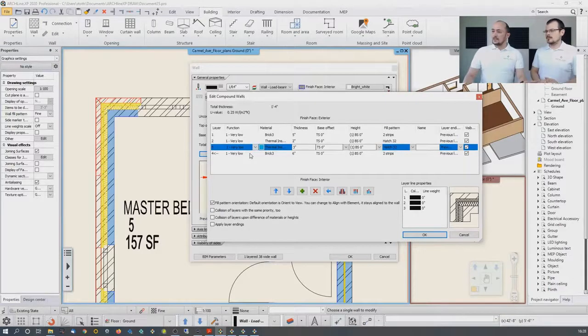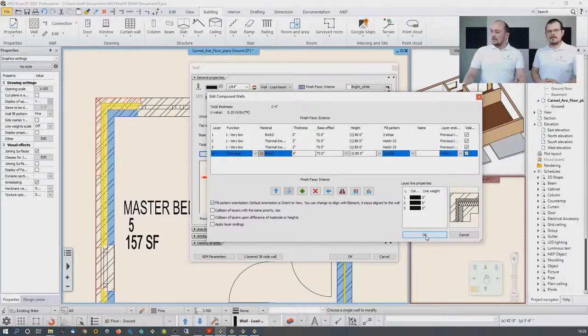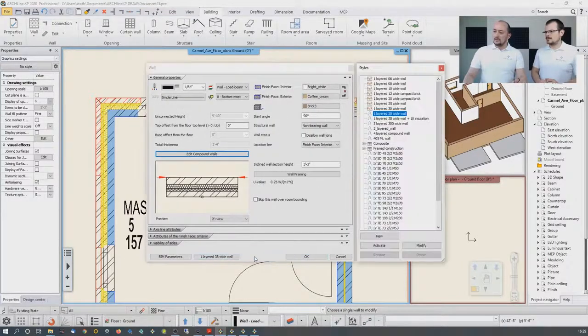Everything is cool. I just forgot to set that this is actually the core layer. Okay, so everything is fine. I just hit OK, and here at the bottom of the screen you can see a style list. Wherever you go in ARCHLine you will find styles for the roofs, for the slabs, for the railings, for the staircases and so on. These are there for you to save all those settings that you have just created.